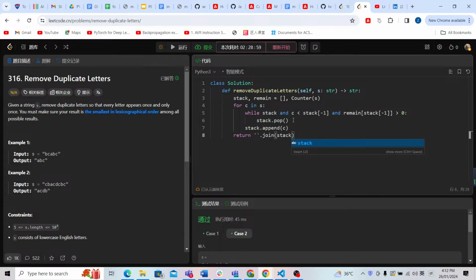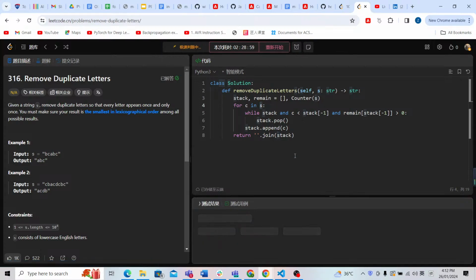But I didn't check if there can be repeated characters, because I checked the stack and this is less than, and maybe there's another character. If I do it like this, this is actually wrong. I have to keep the characters in the stack unique. If I submit it, let's check.